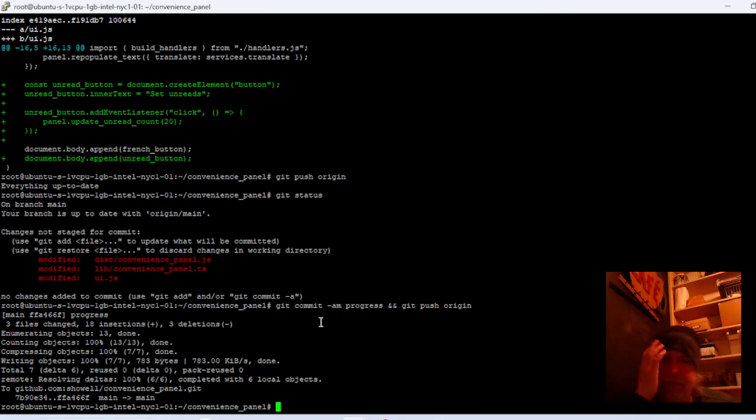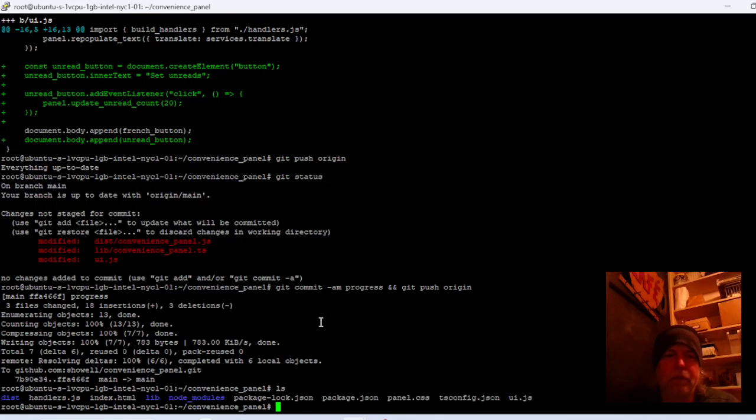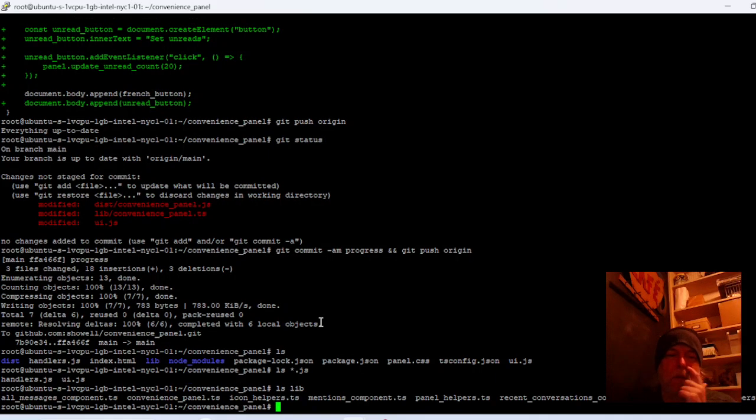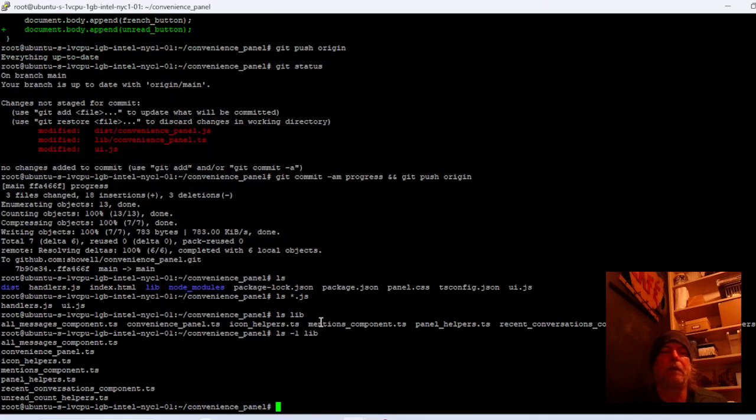And I think there was one thing else that I wanted to show. Yeah, so my two JS files in the upper directory are handlers and UI, and those are both not part of the component. All the stuff that's part of the component is in TypeScript. So you have the all messages component, the mentions component, recent conversations component sitting inside a convenience panel. And then you have some lower level components like the icon helpers and the unread count helpers. And that's it.